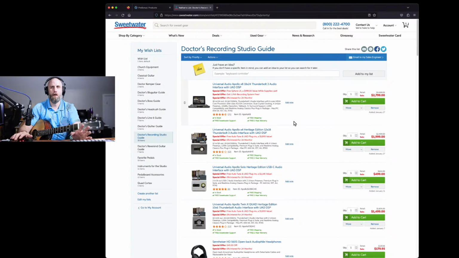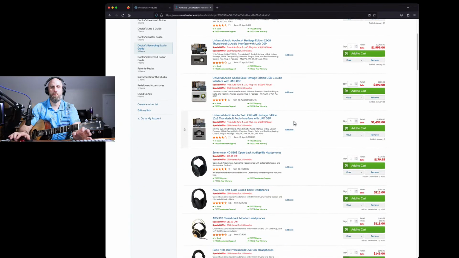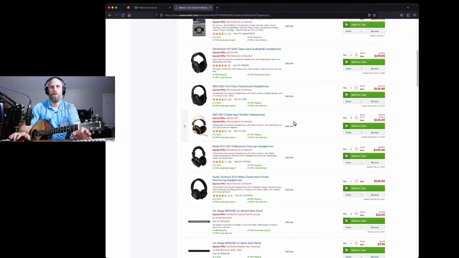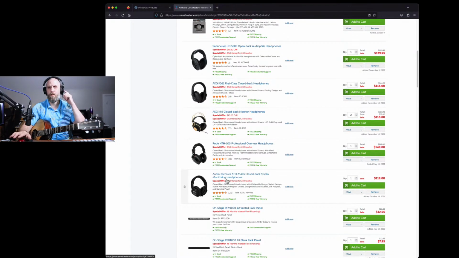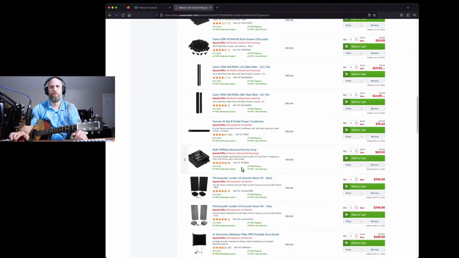Now I have a lot of Apollo stuff in here, and I will talk about that more a little bit later. I have some headphones in this list. I'm actually using the M50s right now. Yeah. The Audio-Technica M50X. Here's some patch-based stuff. Bunch of rack stuff.